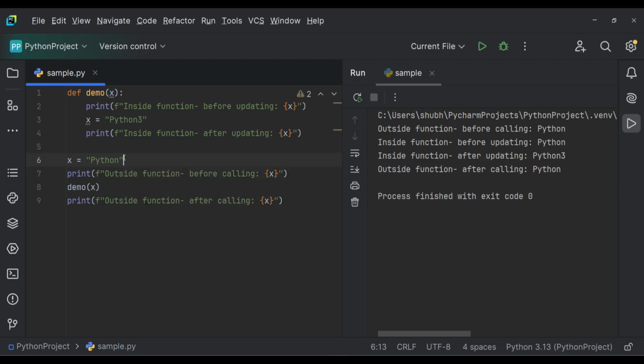Now let's check with mutable types. Let's say x is a list. It contains values 1 and 2. So this is a list, and let's update it. We will do x.append, let's say 3. And now let's check the value. Let's run this program.